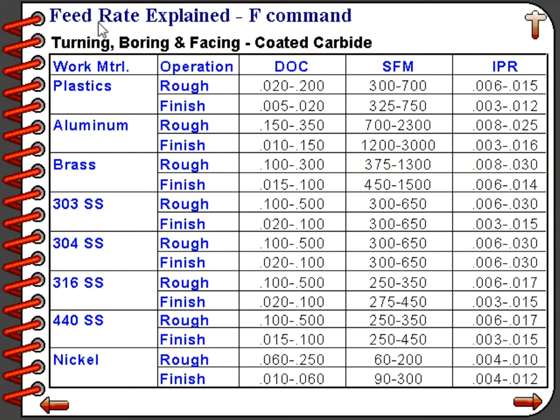Determining the proper feed rate for any cutting operation requires you to look at some form of reference material. As you can see here, we are looking at a feed chart for turning, boring, and facing with coated carbide tools. If you look along the left-hand column, it's telling you what workpiece material you are cutting. In the second column, it says whether you're performing a roughing operation or a finishing operation. The third column, DOC, which stands for depth of cut, is telling you what the ideal depth of cut is on the workpiece for good cutting conditions.